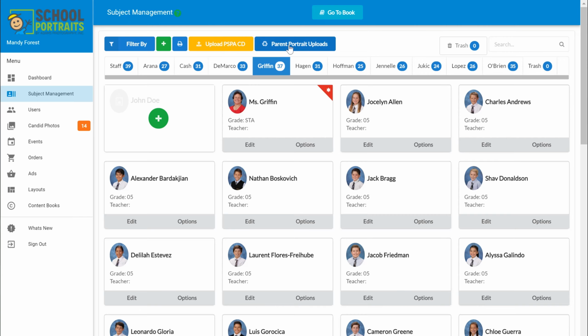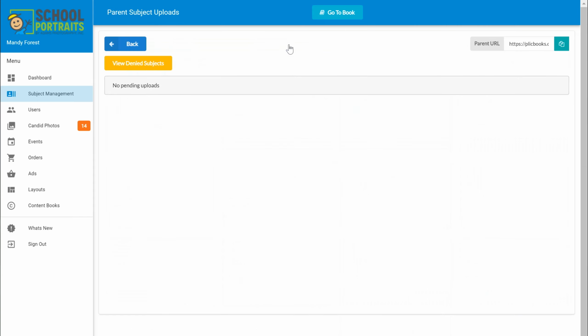And that's through this parent portrait uploads tool here. If you click on that, you can share this parent URL with your school community, and parents can actually submit portraits of their student, label their student with their first and last name and their teacher name, as well as their grade. And those portraits will be available for you to review and put them in your book upon your consideration of those portraits. So it's a really, really neat tool to collect those pictures of students that may not have made it to picture day.